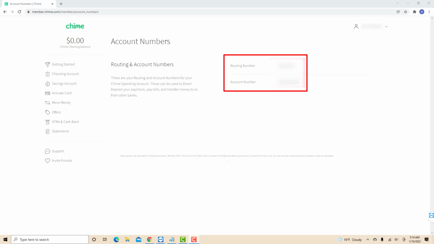And now you will see your routing number and account number. That's how you view your Chime account number and routing number.